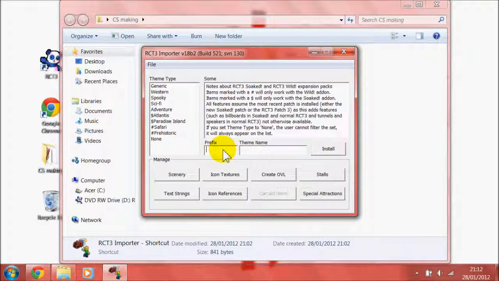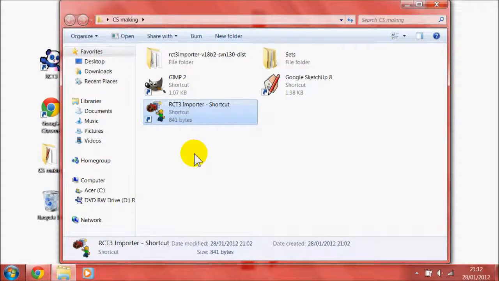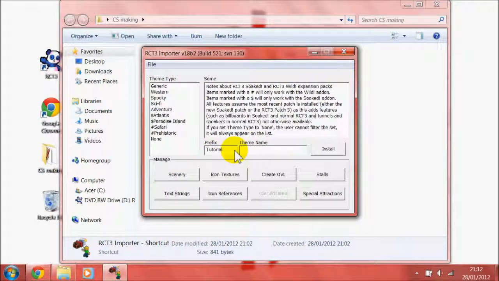For the first time we load up the importer we need to set our prefix. This is our name basically. Type your name here. And go to File. Set default prefix. Now, whenever we load up the importer again it will display our prefix.